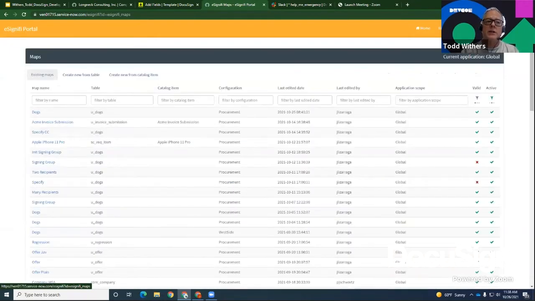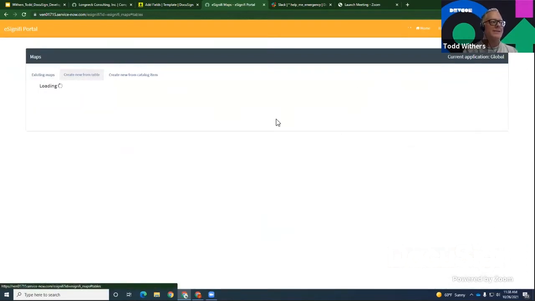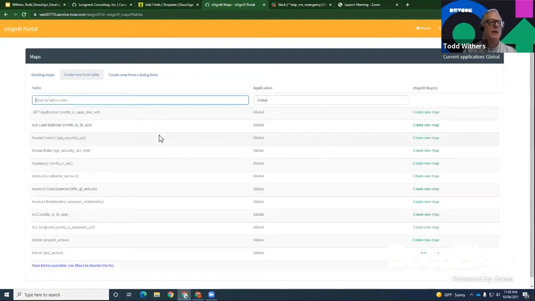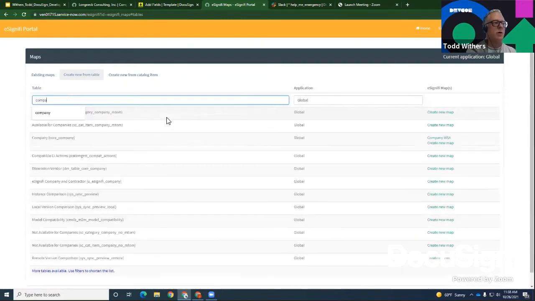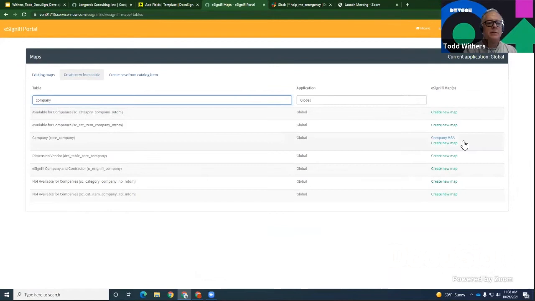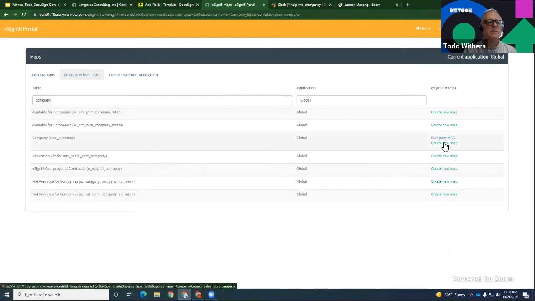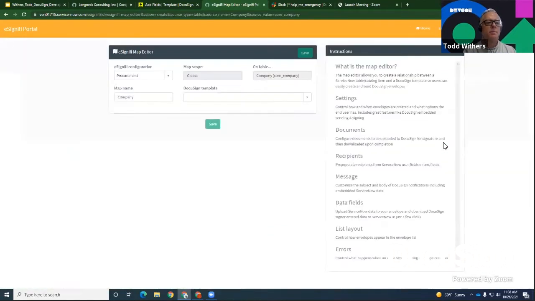So to do an integration with that company table that I showed you a moment ago, I'm going to create a map. What this is doing is loading up all of the tables that are in ServiceNow so that I can integrate with one of the tables, in my case, the company table. And I'm going to click right here where it says create new map. So the first thing, this is the map editor.